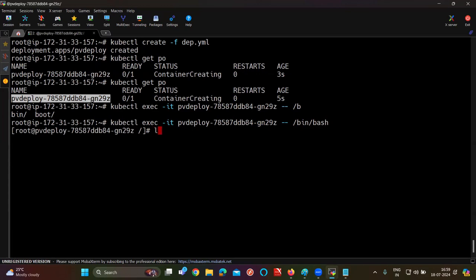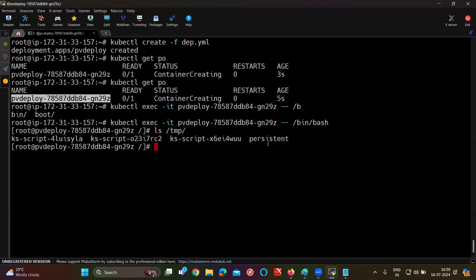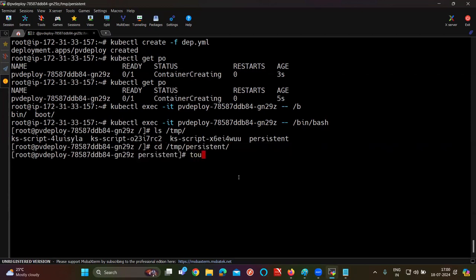What is the path I have given? /tmp. Inside tmp, are you seeing persistent? Go to this path, cd /tmp/persistent. Create some files. touch raham1, and give the command cat > raham1.